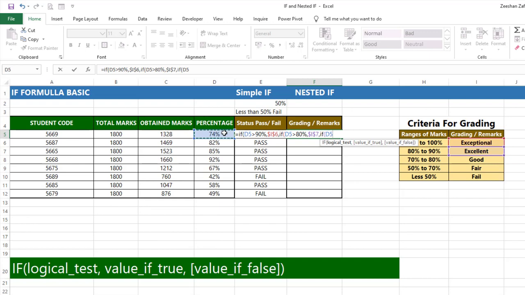D5 is greater than 70%. What should be reflected? That is good. That is placing I8. I just fix it by pressing F4. Again I apply the IF function, D5 is greater than 50%. What should be reflected? That is fair.